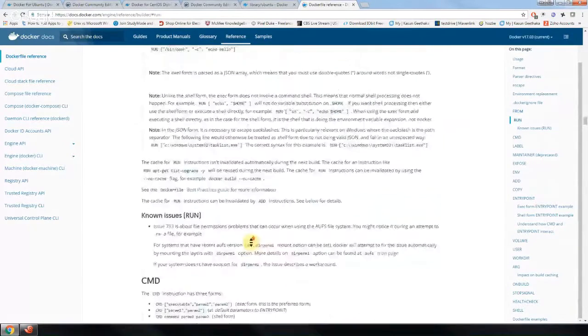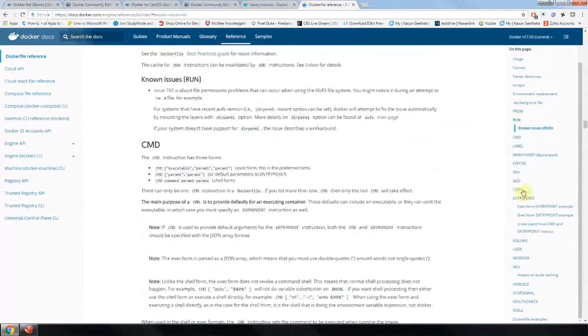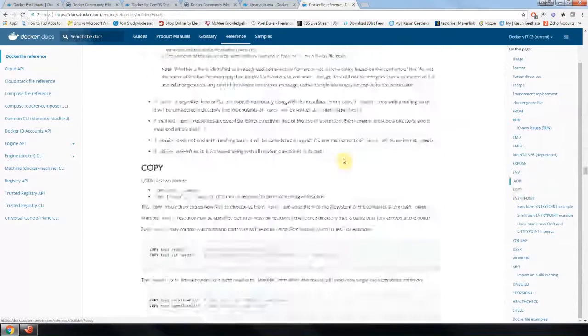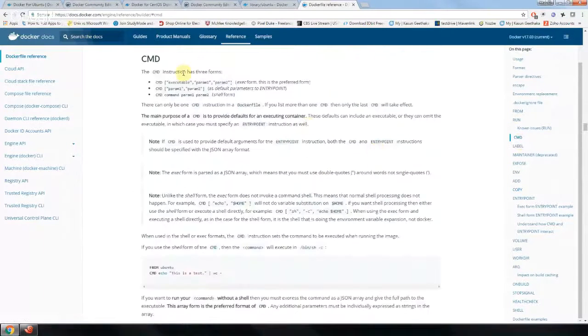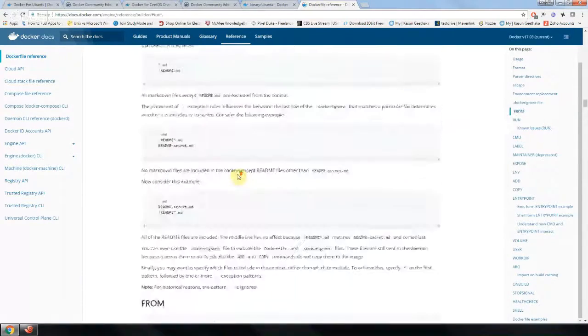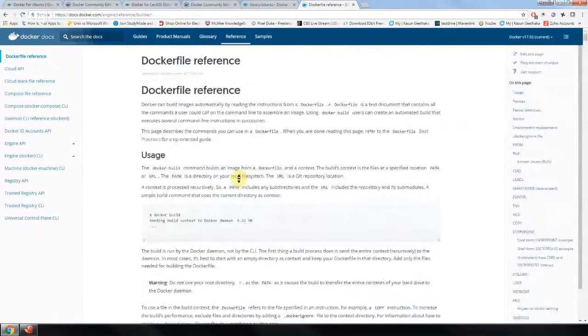You can use RUN. Then if you want to copy a file from your local machine to the container, you can do something like COPY, and using CMD, you can run some commands inside that. When the container is starting, you can give a command that will be started automatically when the container is running. So you can use this official reference document to see what are the syntaxes available to create the Dockerfiles.